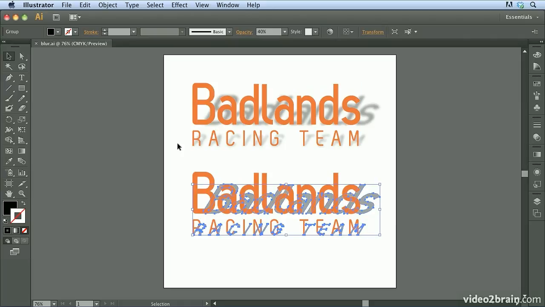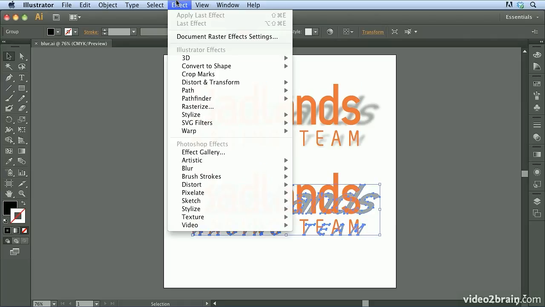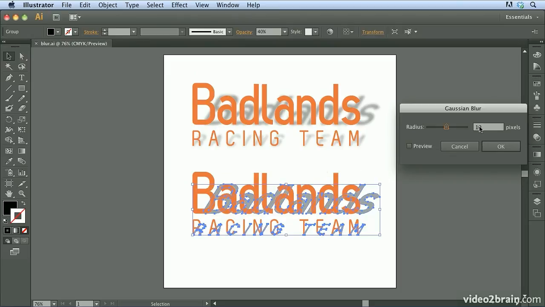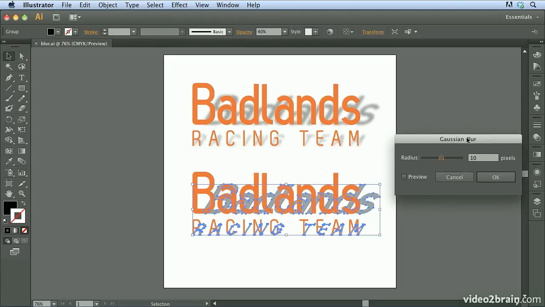Now, the Gaussian blur function is found under the Effect menu, Blur, and we'll choose Gaussian blur, same location as in previous versions. But you'll notice that the dialog box is a little bit different. There's no longer a small preview section here. We actually get a live preview in our artwork. So if I go ahead and click the preview button, we'll see immediately what this blur is going to look like to the affected artwork.